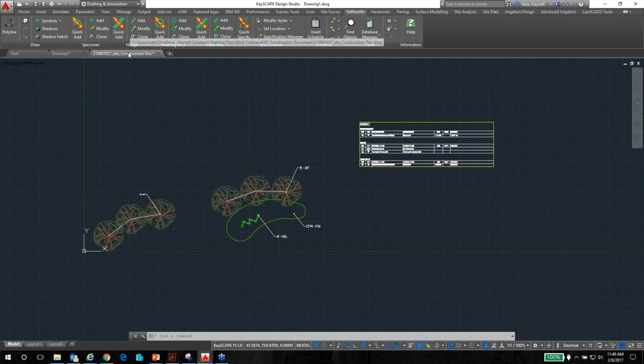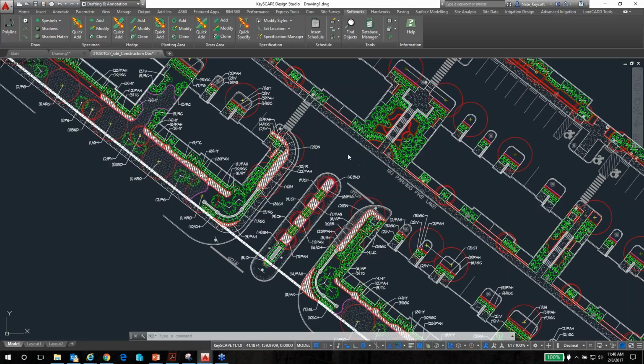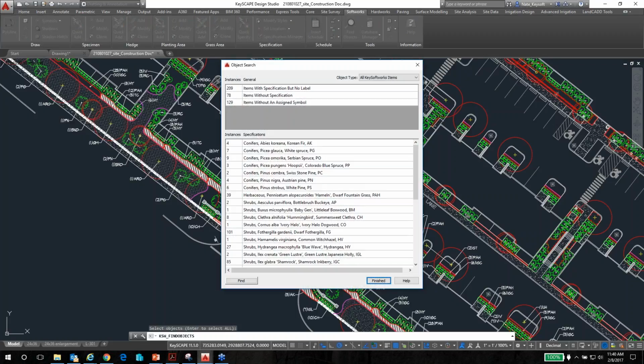Let's go back to this big plan that has a lot of plants in it. Some things are specified, some aren't. So let's go to Find Objects. At the bottom it asks me to select a region, or I can hit enter for all. I'll just hit enter for all.